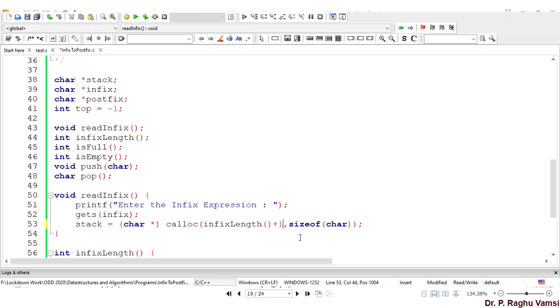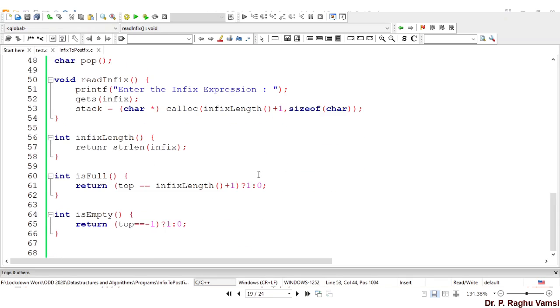We'll do some additional, infix length plus 1. Okay, infix length, because if we need to add open parenthesis and close parenthesis, then you are supposed to add 2. Anyhow, I have added 1 because I will read only till \0.